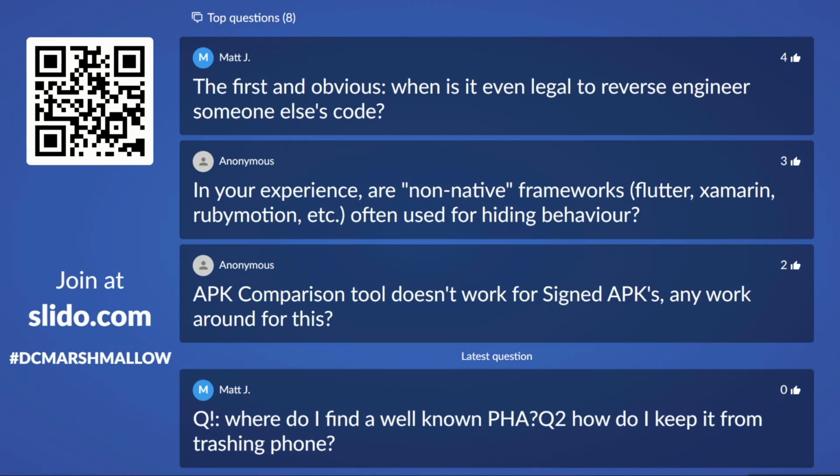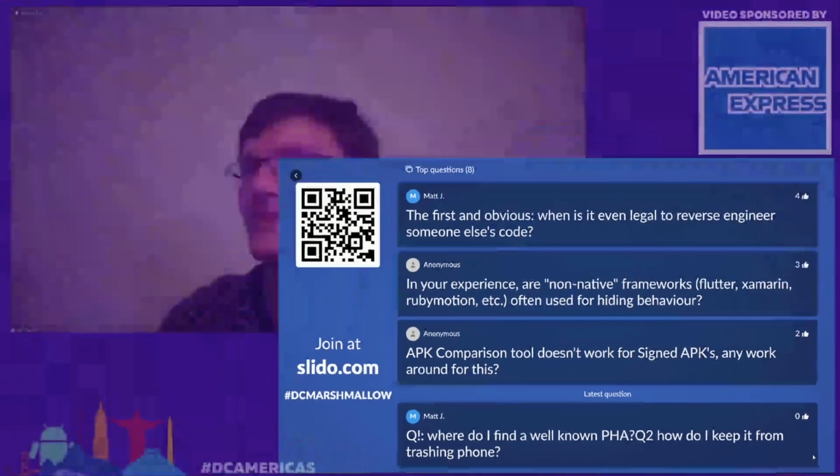Okay, the first and obvious: when is it even legal to reverse engineer someone else's code? That is also a great question. So if you're doing it on behalf of a company, I should preface this by saying I'm not a lawyer, and so I can't give legal advice here. But generally speaking, I think if you're doing it for your work, I would check with your legal department first.